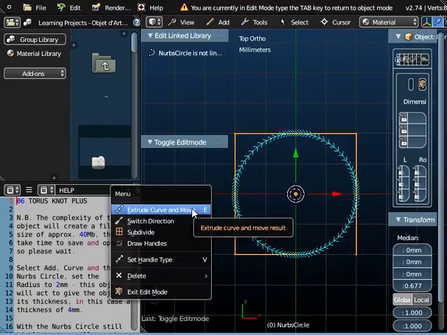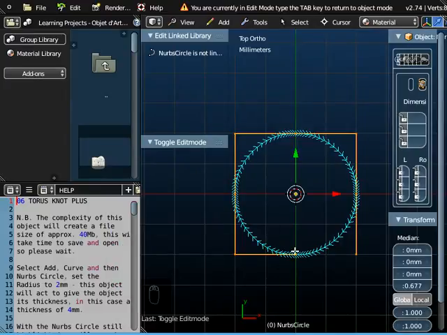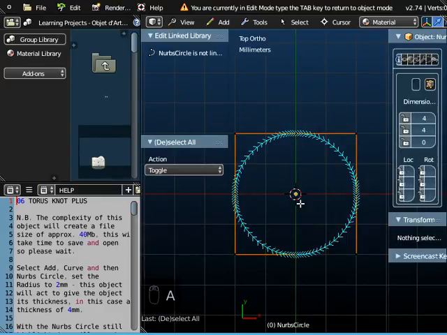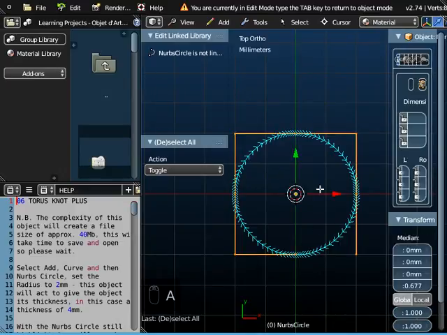So if I click the right mouse button, at the moment all the control points are highlighted. There are only 4 control points around the outside. If I press A on the keyboard, that will deselect them. If I press A on the keyboard again, that will select all the control points.